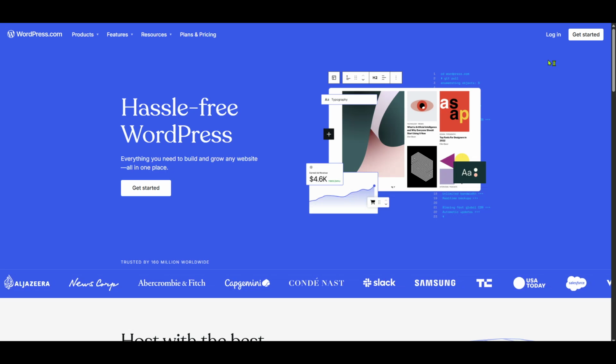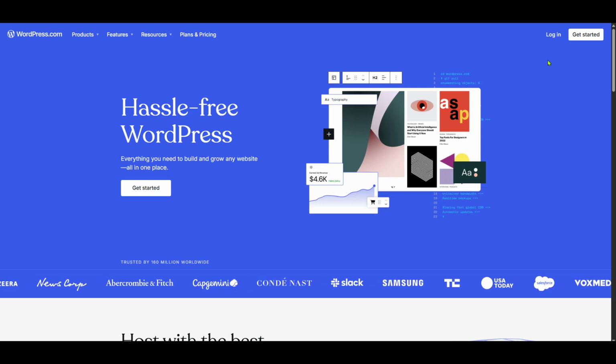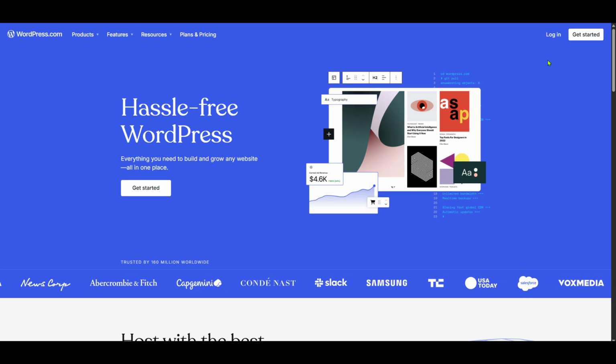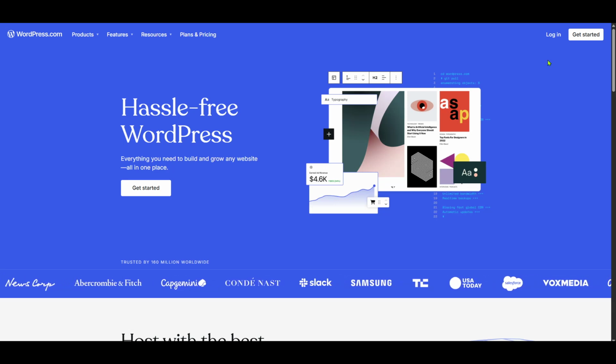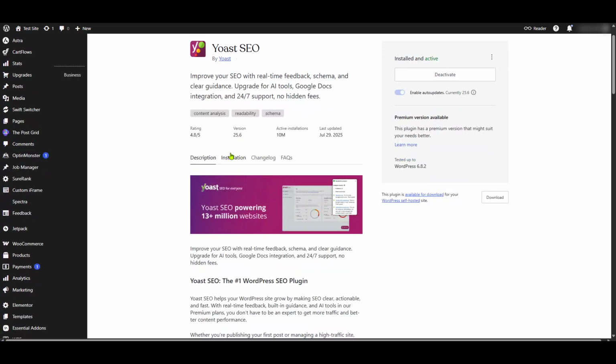In the menu on the left side of your screen, scroll until you find the Plugins option and click on it. This panel will show you all the plugins you currently have installed and give you the opportunity to add more. Our main player today is the All-in-One SEO plugin.